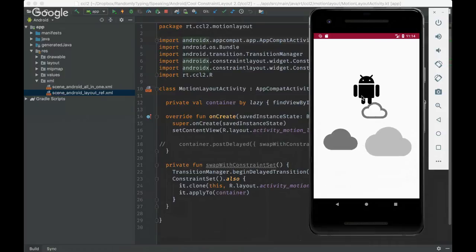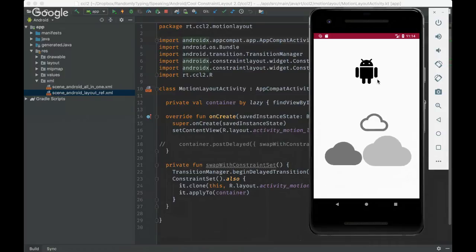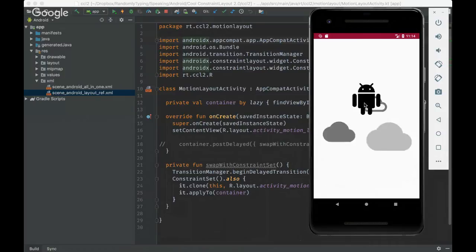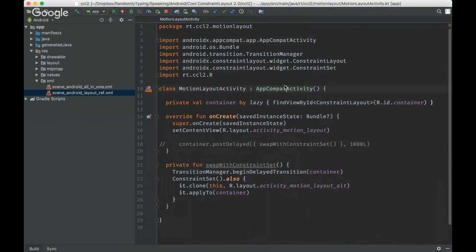So motion layout is doing the work of mapping each point in this transition to the swipe. And again, I didn't have to do an animator. I didn't have to do gestures. I didn't have to override any gesture listeners. I just specified XML and that's it.